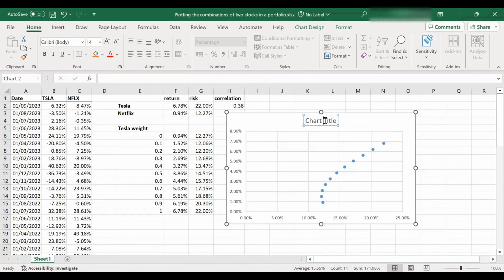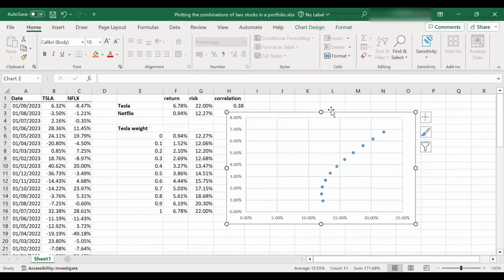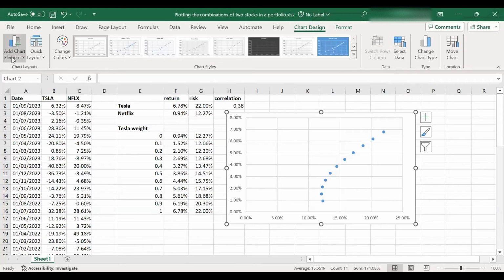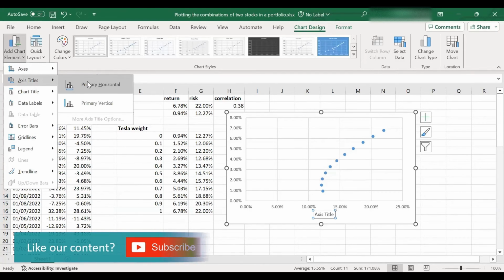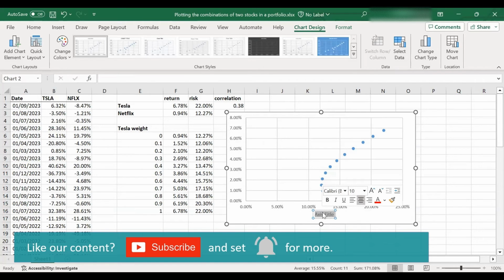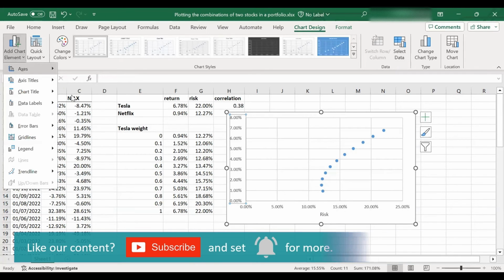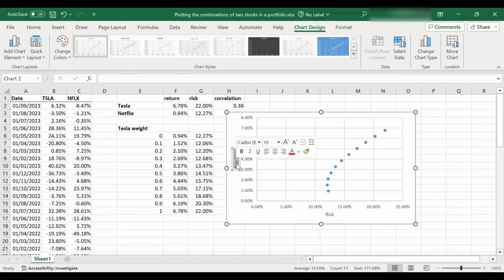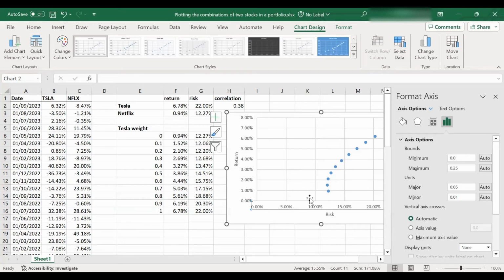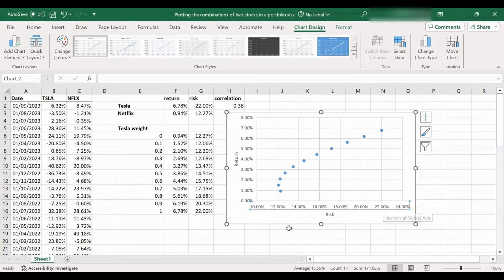Okay, we don't need a chart title for this. I'd like to add some elements. So let's add some nice titles. Got risk over here. And add a vertical title as well. We got return. And we don't really need all this empty space. So we can actually start this around 10%. Okay. Get rid of that empty space there. And we've got a nice plot of the combinations of these two stocks.